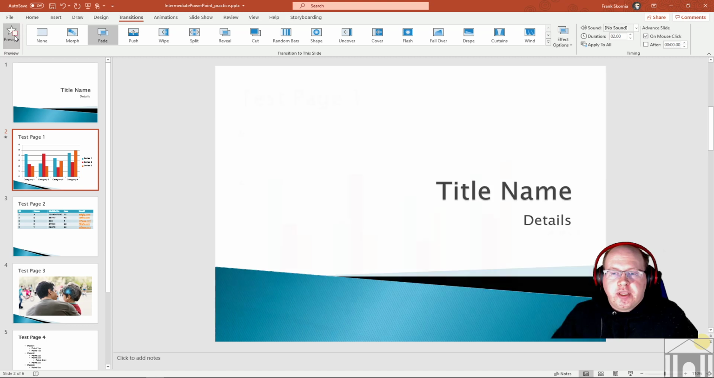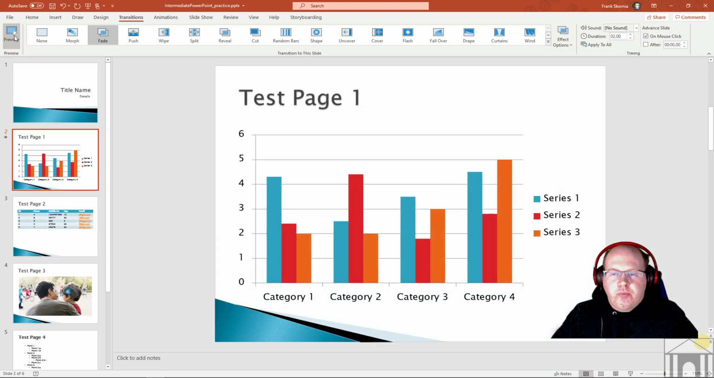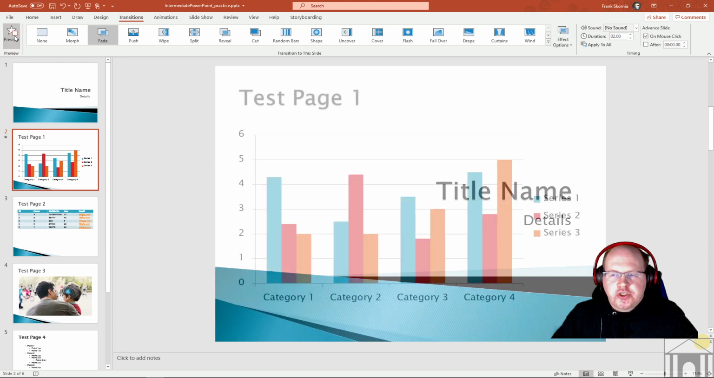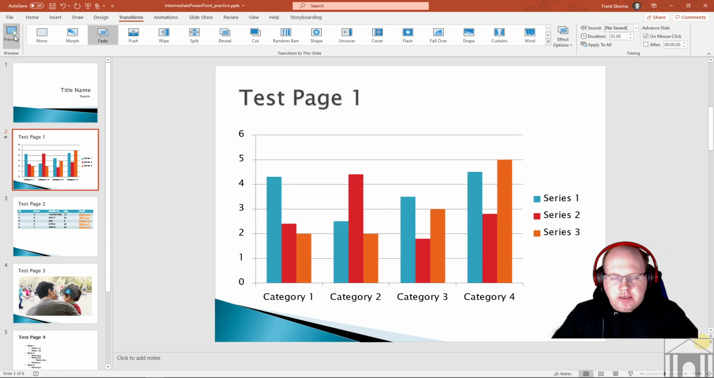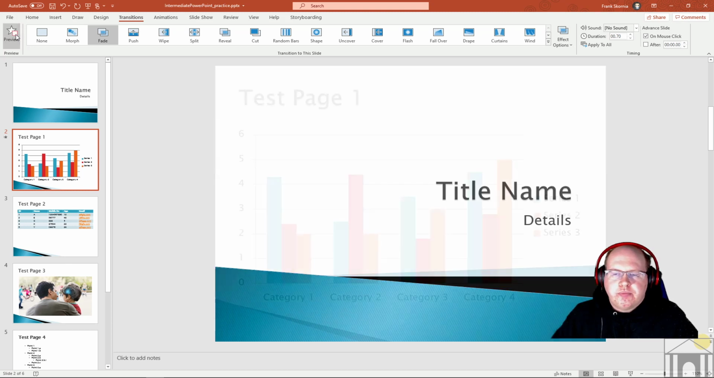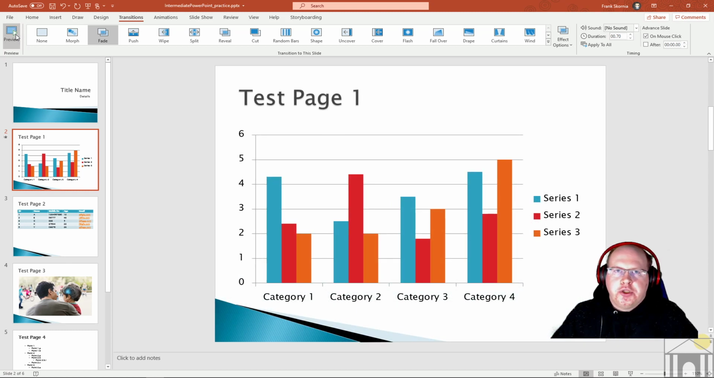So I'm going to hit preview again, and you can see it goes from one slide and then the other one appears behind it, and that slide then disappears. So a fade is that gentle replacement of one slide with the other. 2 seconds may be a bit long if you're doing it for a presentation, but even at 0.7, you can still see it gives a smooth change from one slide to the other, though a little quick for my taste.